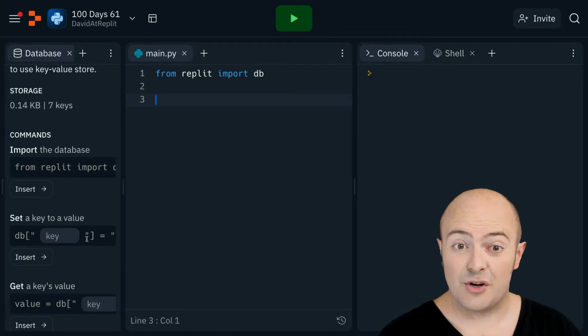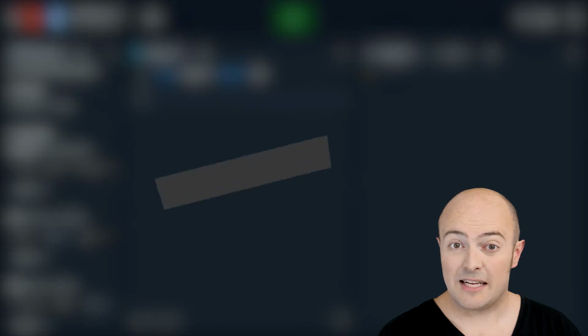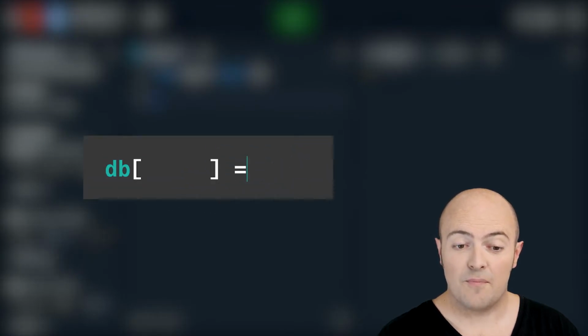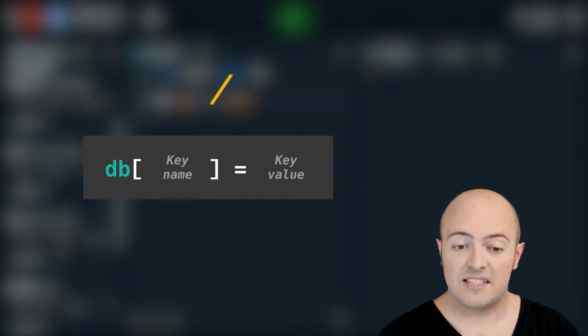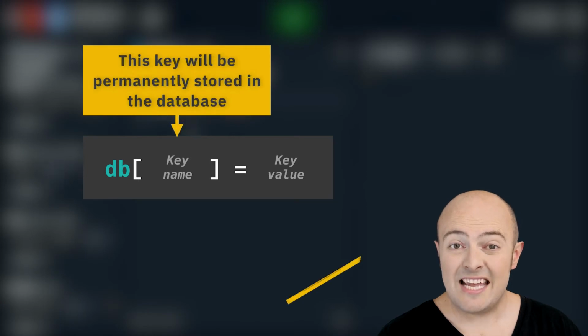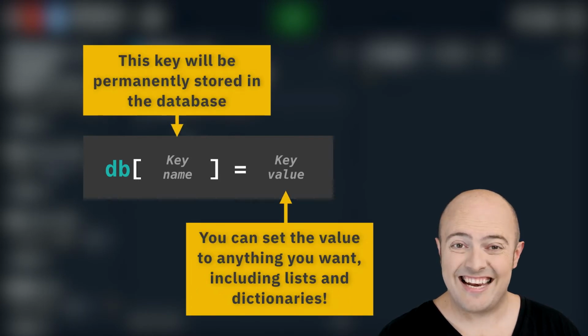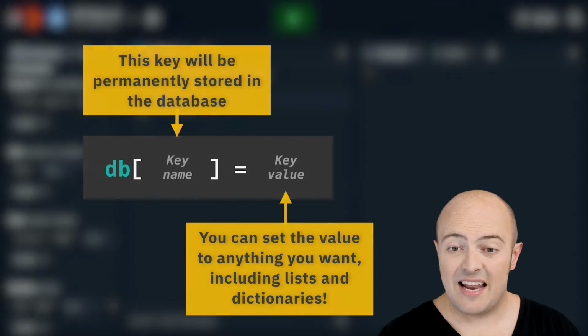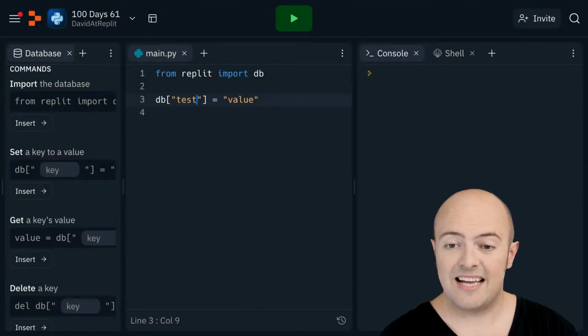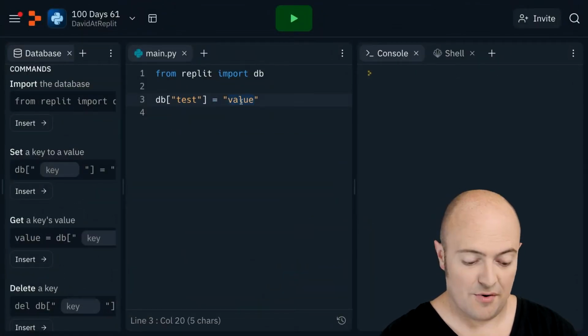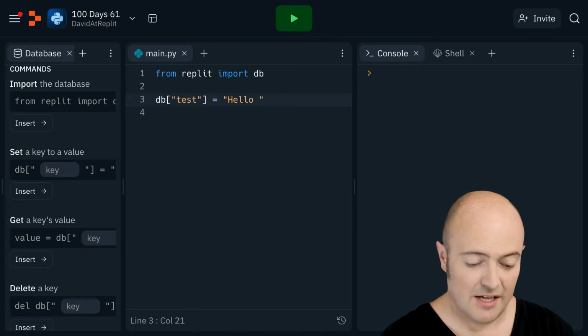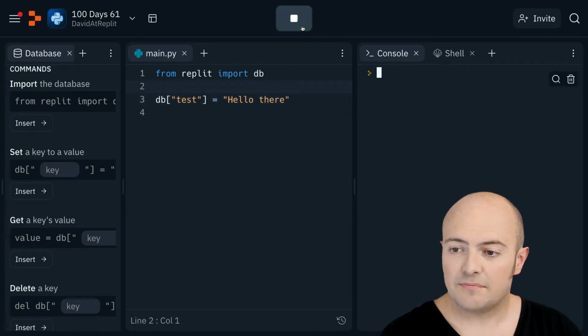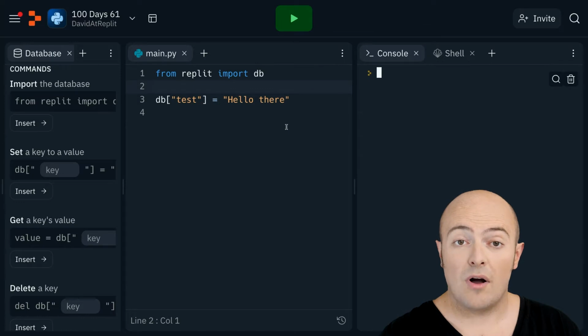First thing you'll want to do is to store things in a database. Now this works very, very similarly to the way that we used dictionaries before. If I put this bit of code in, set a key to a value, a key works just the same way that it does in a dictionary. So we give it a name, for instance, I'll call this one test, and we'll set it to a value. And I'm going to set it to the very helpful hello there. If I run this code, nothing's printed out, but what I've done behind the scenes in the database is I've saved hello there to the key test.